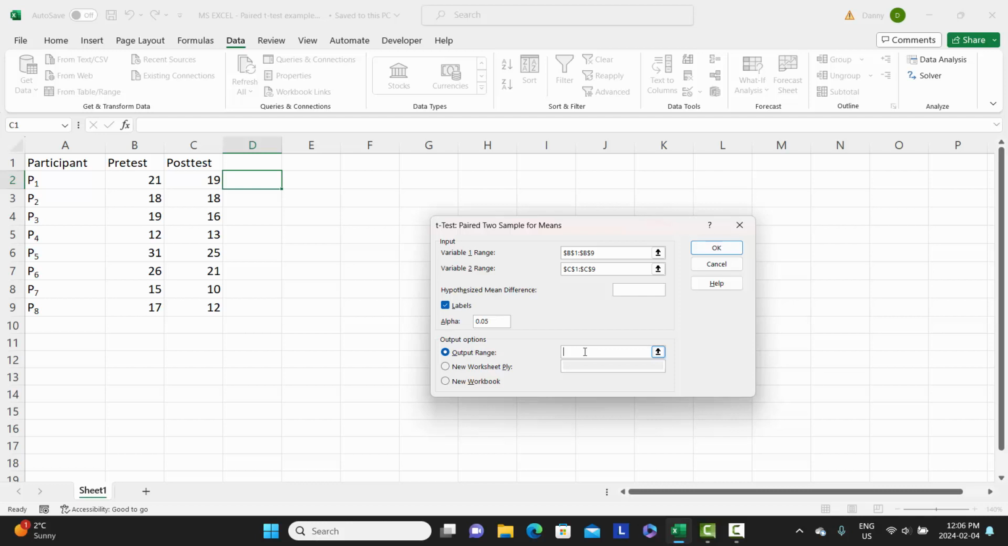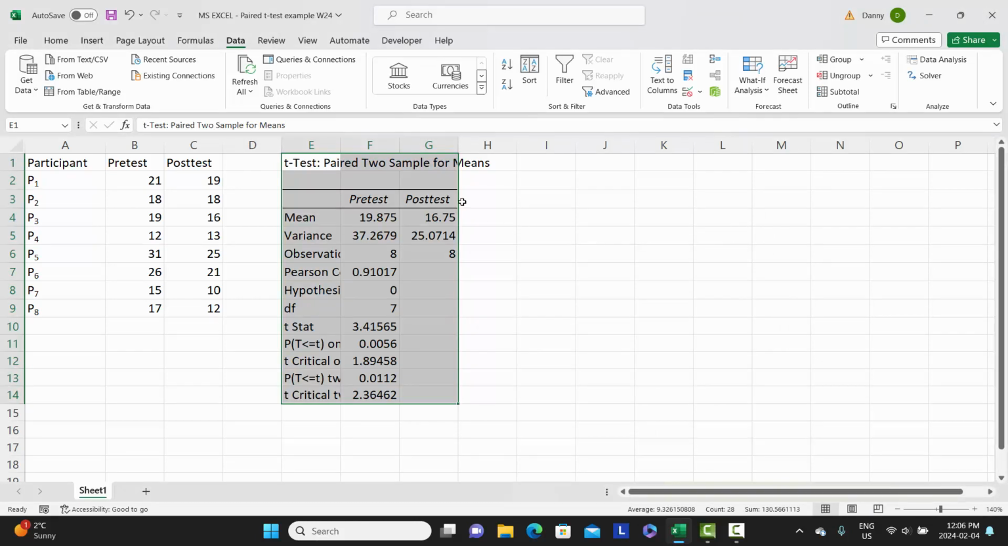So I make the cursor active in the output range bar, and I'm going to go up to my spreadsheet and just click this cell right here. So the output will start in this cell. And once I have that set, I come back to my data analysis box and I click OK. And what you see here is the output of a paired samples t-test.